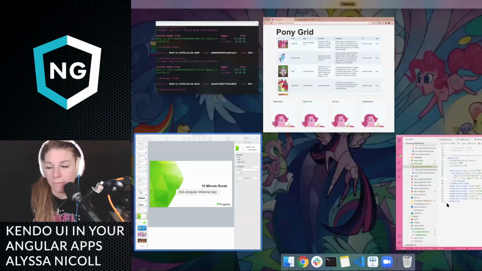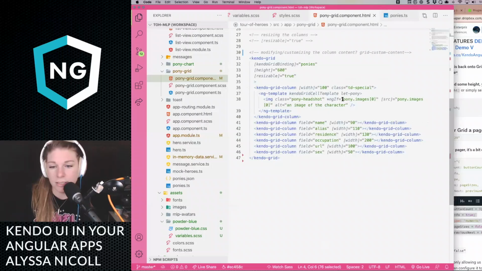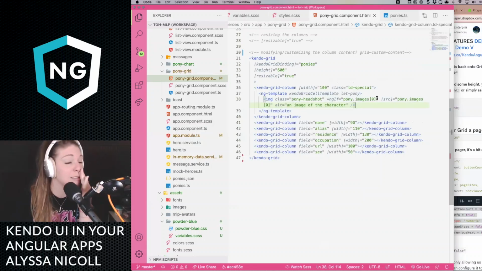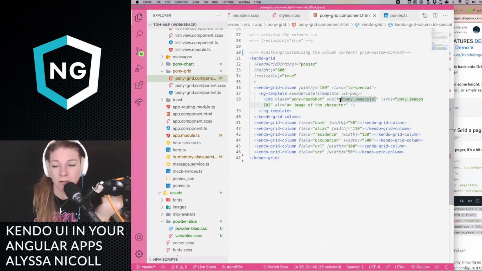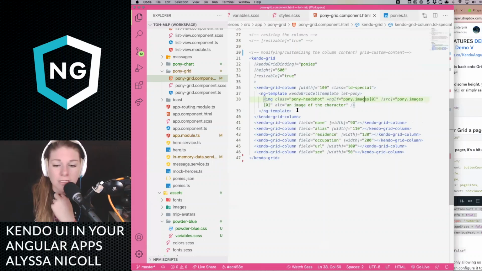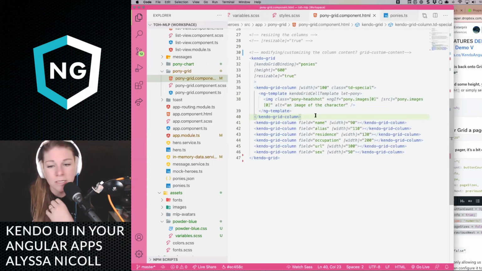So if we pull up this, I ended up customizing our first grid column with ng-template, and I'm putting our pony headshots into an image. For the ponies, this data I literally got offline, and so it's just an array of images. So I'm just grabbing the first image that they had of that pony and displaying it there. But you can see here in this example how we're using ng-template to customize the content of the grid column.